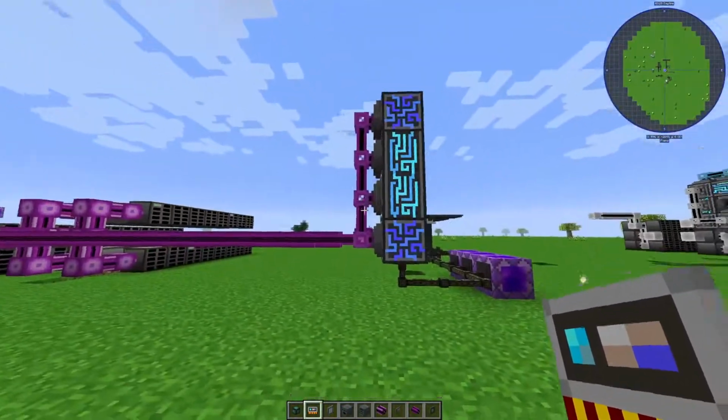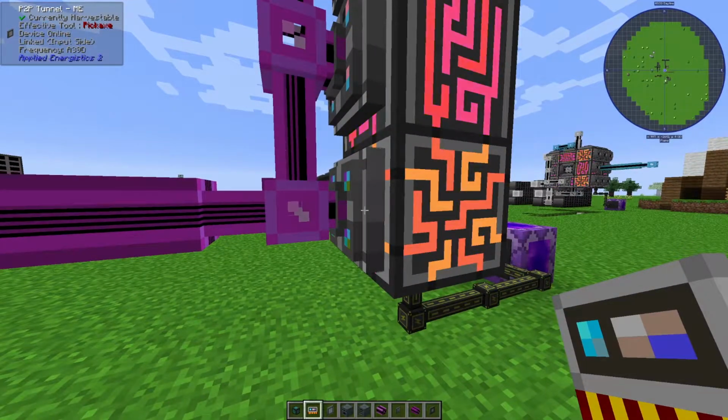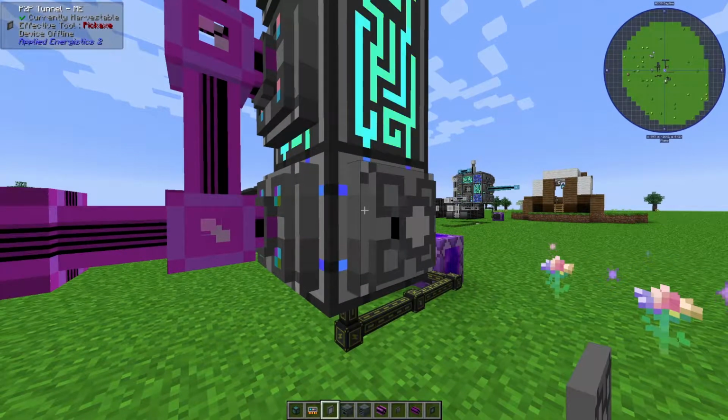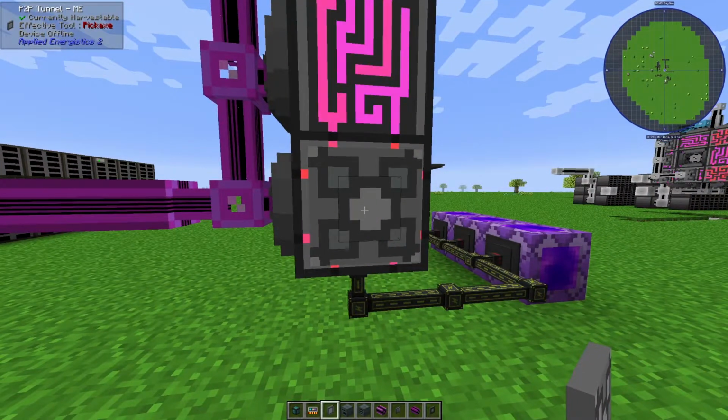Today we're talking about P2P interfaces, and if I come here on this ME controller, you can see that there is a P2P Tunnel Interface here. Here, I'll place another one just so we can get another look at it. These allow you to pull the channels off of an ME controller and put them into a singular channel.